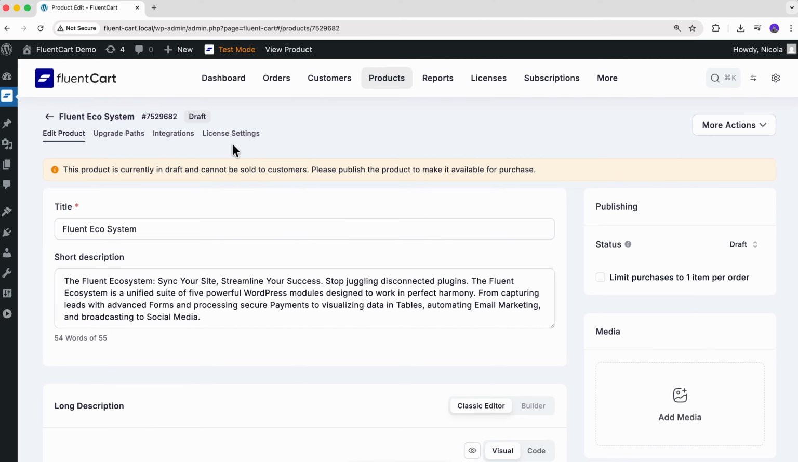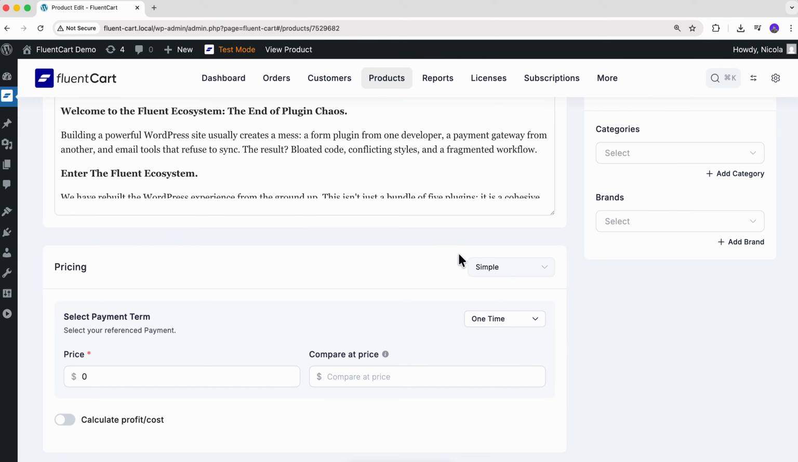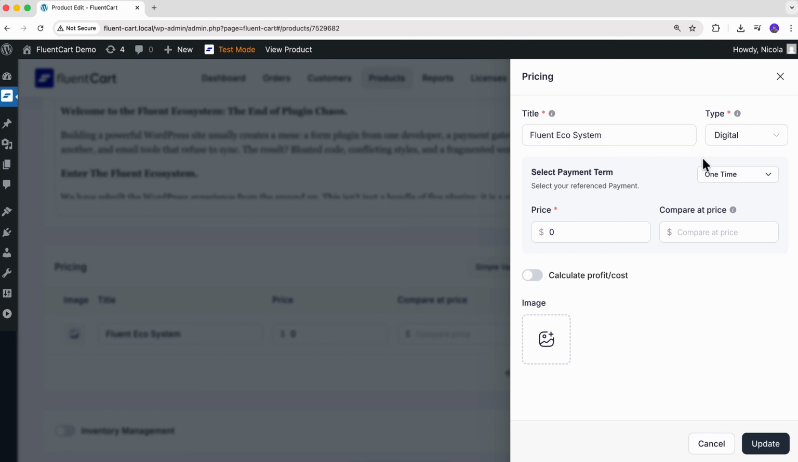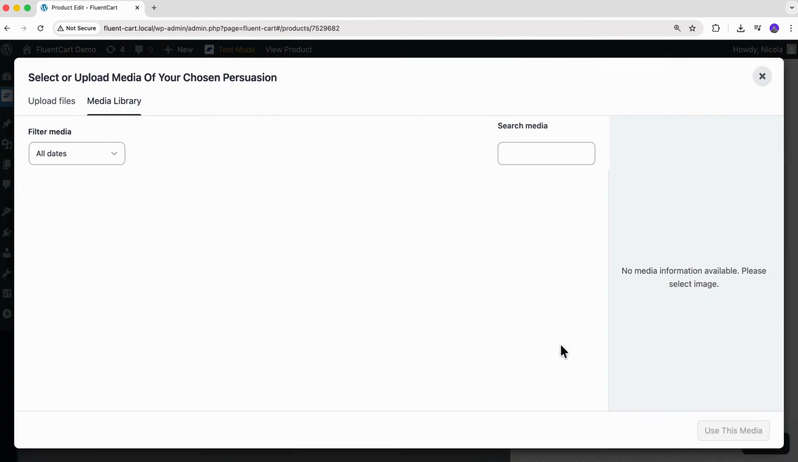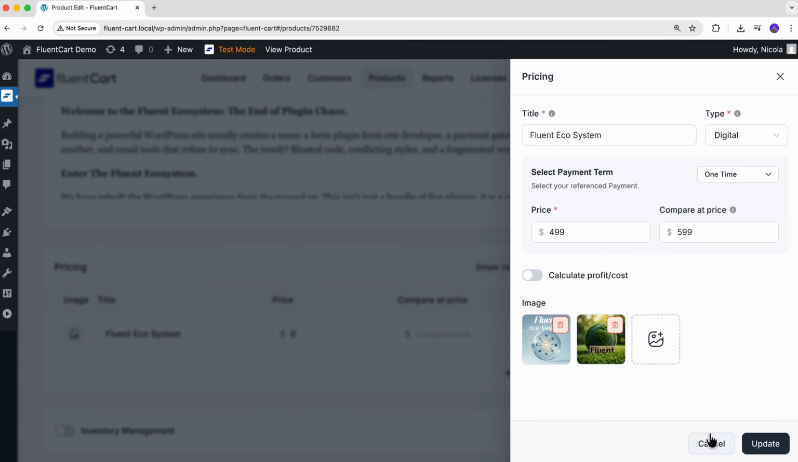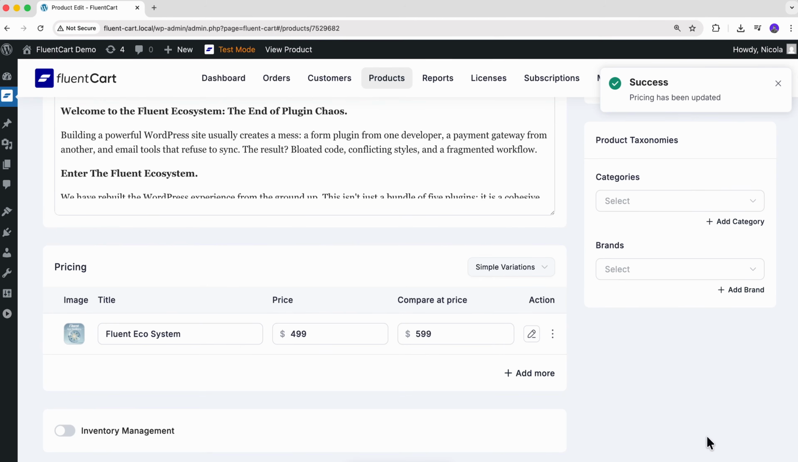And by now, you already know how variations work, so I'll move a bit faster this time. Let's change the variation first. The product type is already set to digital, and the payment term is one time, perfect for lifetime deals. So I'll adjust the selling price and the comparison price. All right, now upload as many images as you want to make your product page stand out. I'll update the changes, and the lifetime deal is ready for customers.